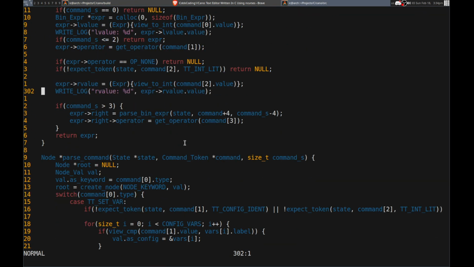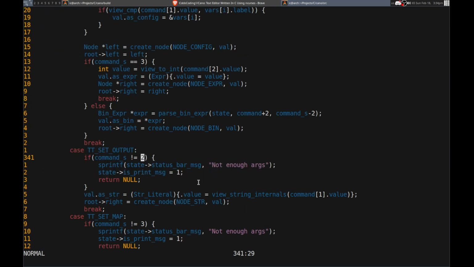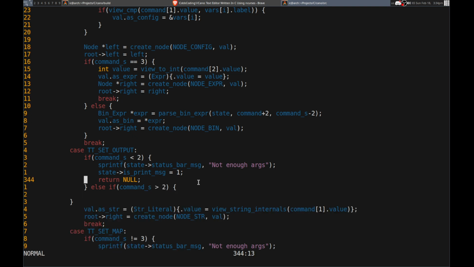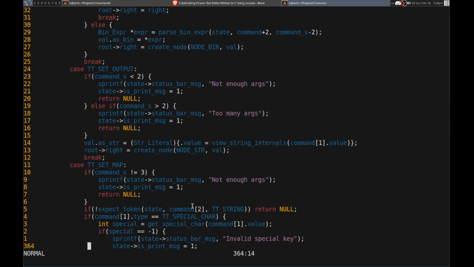So let's look at some of the other ones. Not enough. That's not exactly right. So if it's less than 2, but then if it's greater than 2, let's see if the command size is greater than 2. Then we want to do, well, hang on, is there a better way? We want to do this basically. Set it to too many args, right? Too many args. There we go. Okay, yeah, we sort of want to do that everywhere.